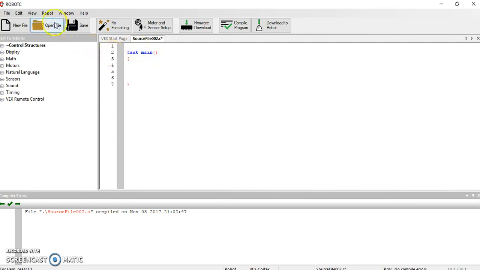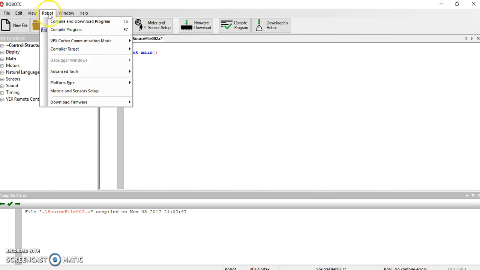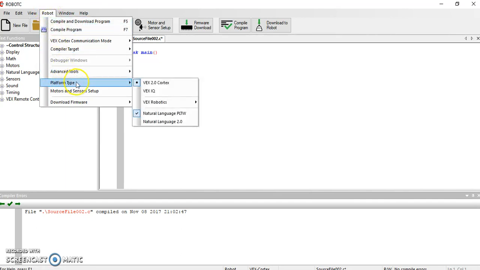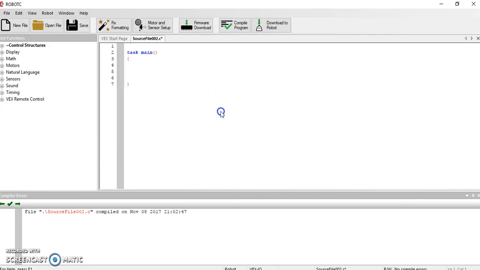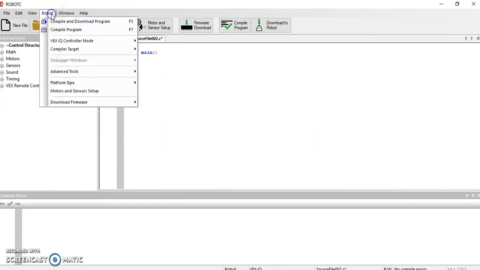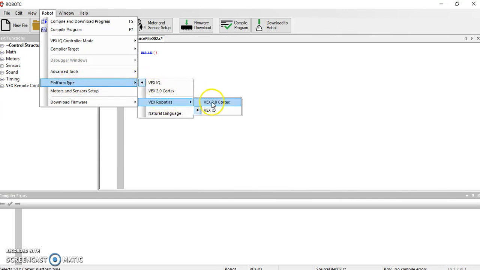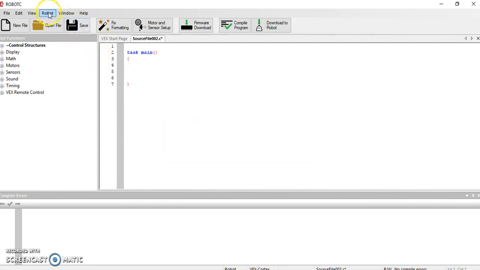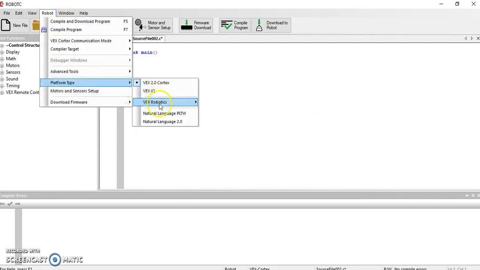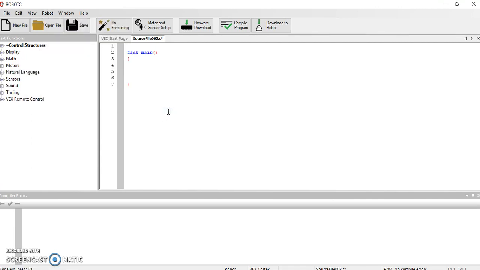Before we do, one of the things we did in class is we went here and set up our platform type. So selecting robot, going down to platform type, we want to make sure that we're selected VEX 2.0 Cortex and natural language. You may find that you're here in the IQ menu, and if you do, when you click on platform type, it's going to look like this. So what you'll need to do down here is make sure you change that to VEX 2.0 Cortex. Once you do, and you go back here again, you'll have that option to select natural language PLTW. Okay, we got everything we need.